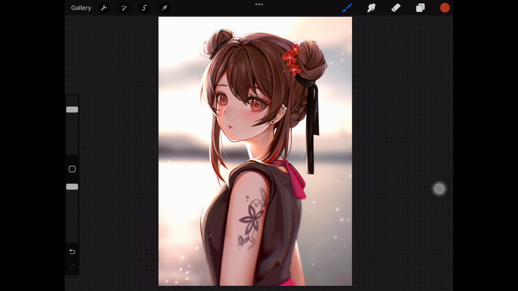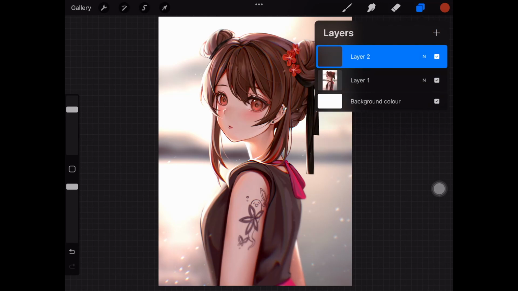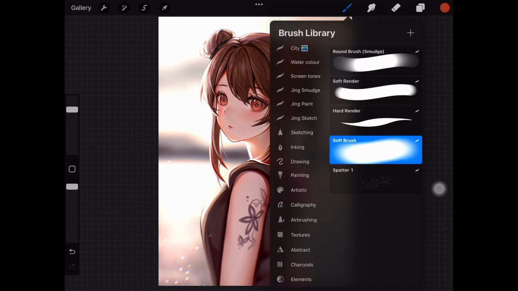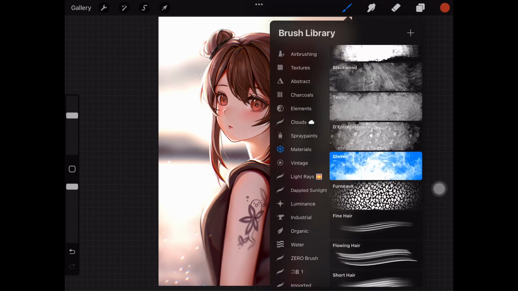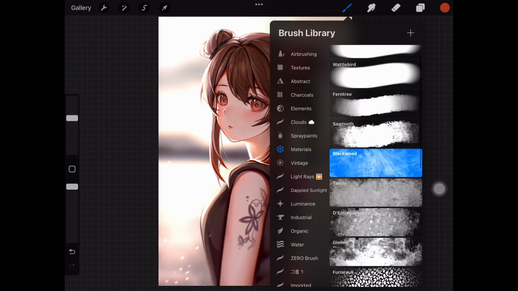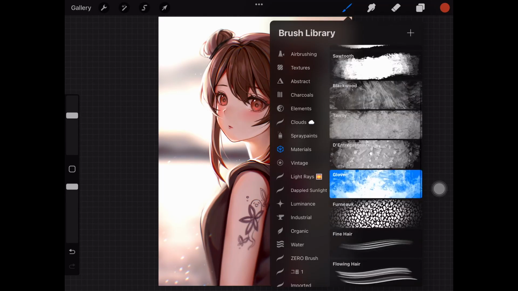Next, we will get into adding texture. There are two ways of doing it. The first is manually adding texture, and the second is using the noise setting. Let's try manually adding the texture first. I will use a heavily textured brush, and Procreate has quite a few under the painting brushes and material brushes. They will all work fine. You can just experiment and choose your favorite.